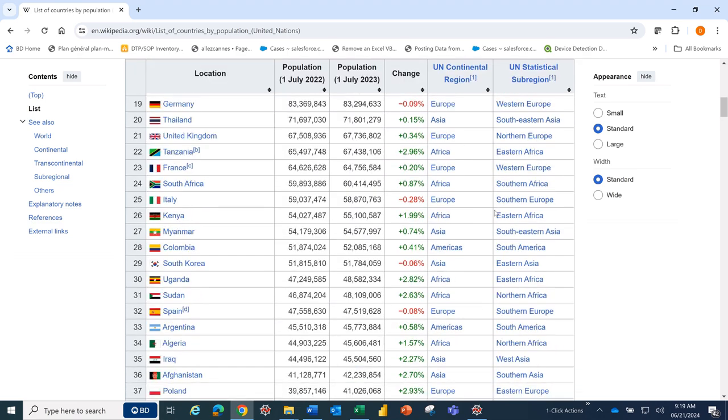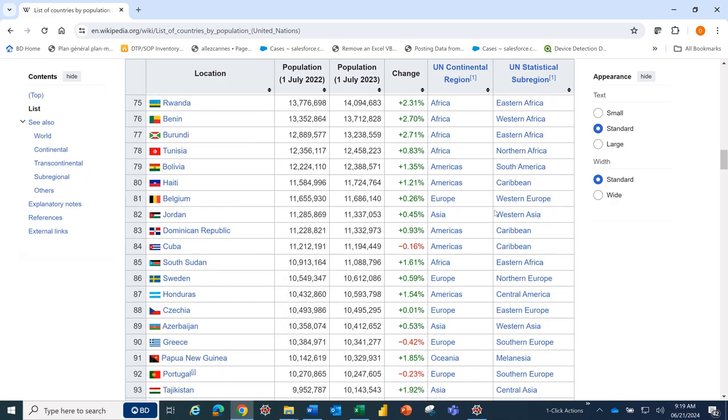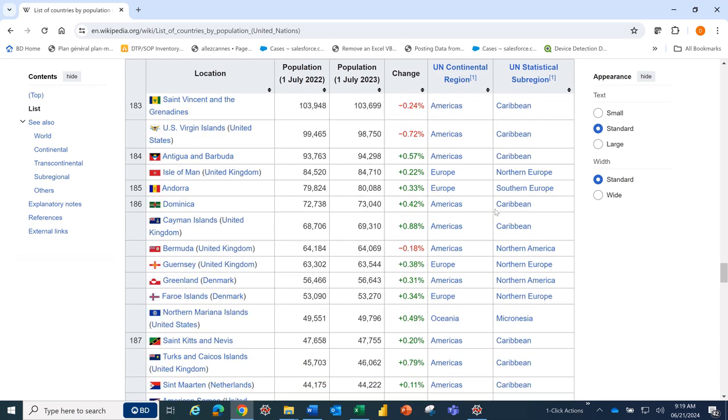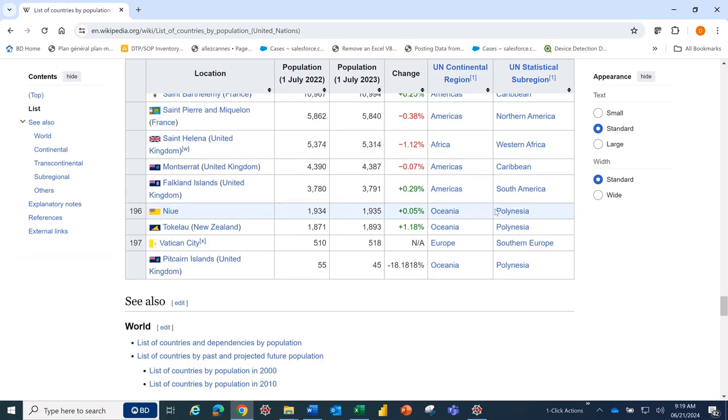So let me scroll down. Let's see if there is any other issue that I can identify. So far, so good. Scrolling down. Almost at the end, I'm at the end, and yes, there is an issue with Vatican City. Even though there is data populated for 2022 and 2023, the change column does not display a percentage of change. Instead, it is showing as NA. Not sure why, but it has two consequences. First of all, there is no percentage. I don't have a value, so I have a missing value for one of my records.